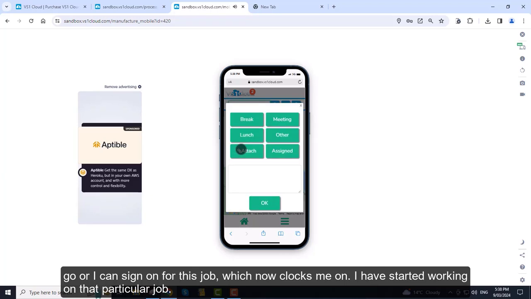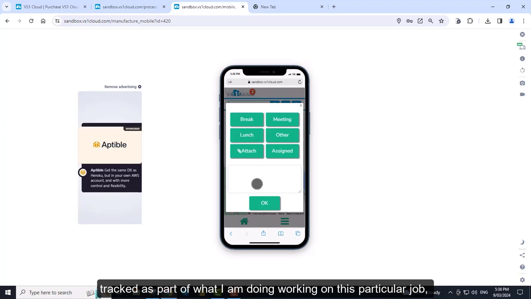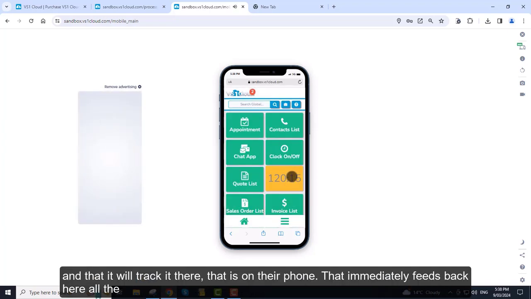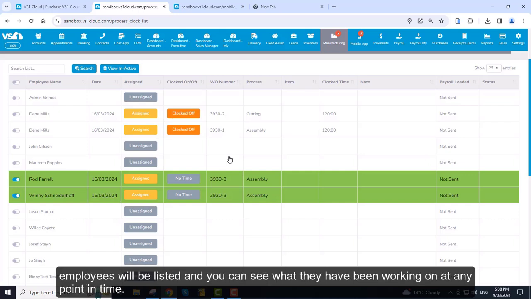I can take a break at any time. I can assign it to another employee. I can go on lunch. All these things will be tracked as part of what I'm doing, working on this particular job, and that'll track it there. That is on their phone, so that immediately feeds back here, and all the employees will be listed, and you can see what they're working on at any point in time.